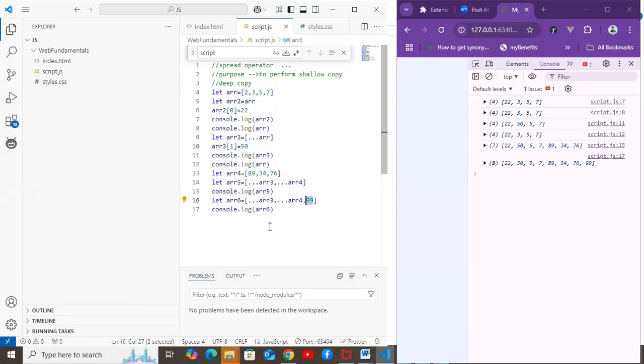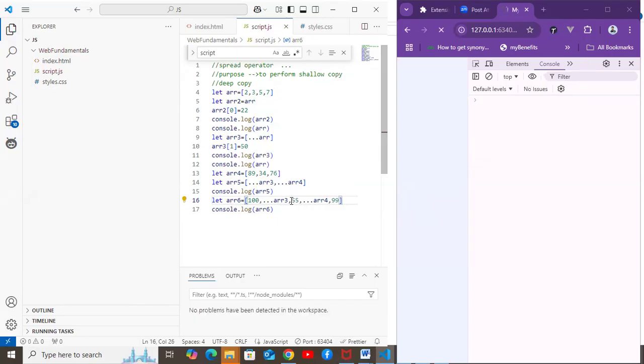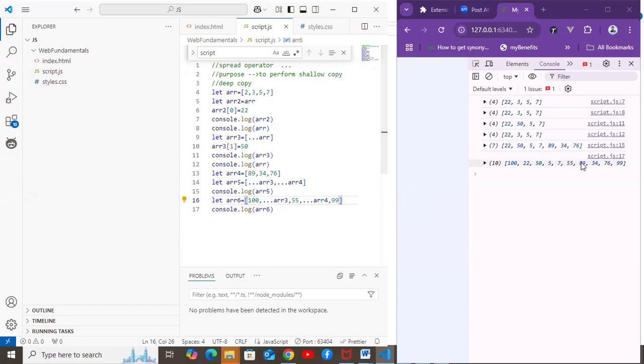Similarly, if you want to add some value at the starting, let's suppose I want to add 100 here. I'm saving this one. So like this, you can add a value in front of the array. Let's suppose in between both the arrays, if you want to add a value, anyways, we are using comma, right? With the comma separation, you can specify that value. Let's suppose I'm going to add 55. You can see that 55 is added in between the arrays. So this is about the spread operator.